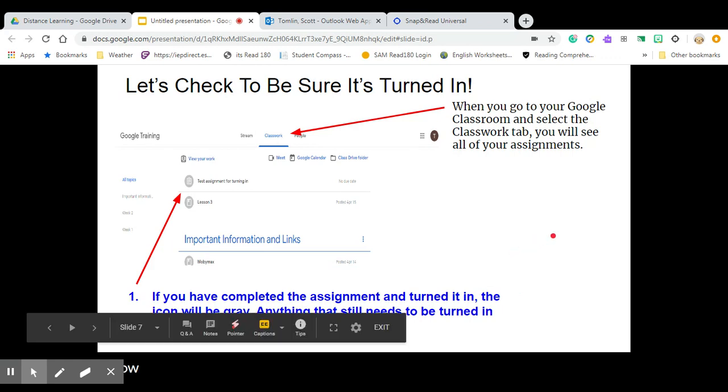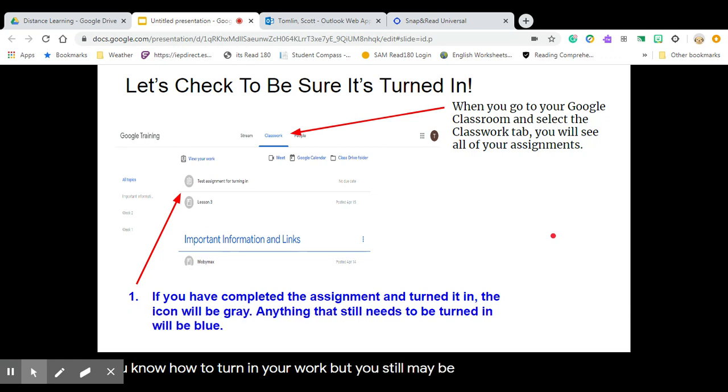So you know how to turn in your work, but you still may be wondering if it has in fact turned in and if your teacher is seeing it. So there's a few ways that we can look around in Google Classroom to determine whether the assignment has been turned in or it still needs to be completed or still needs to be turned in. The first one was one I just learned actually.